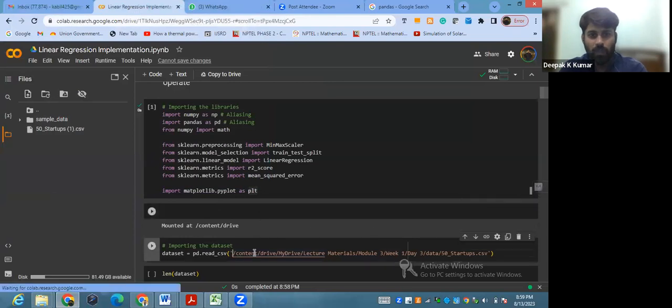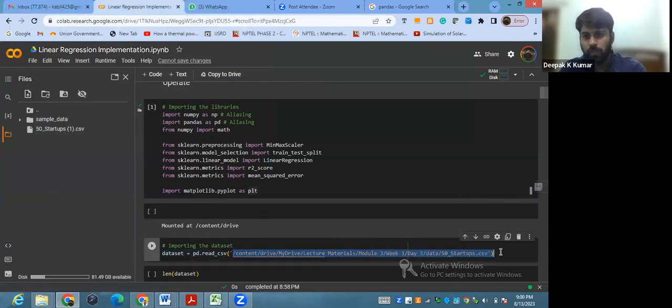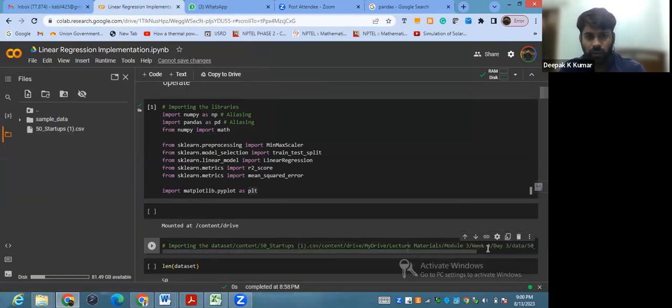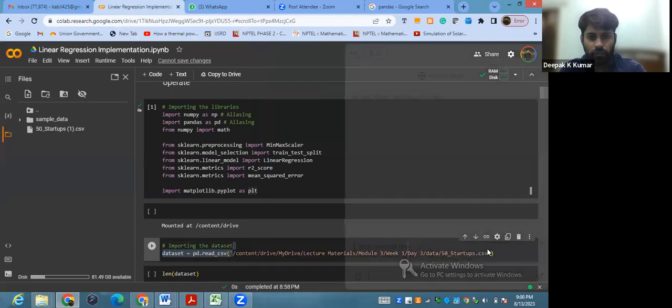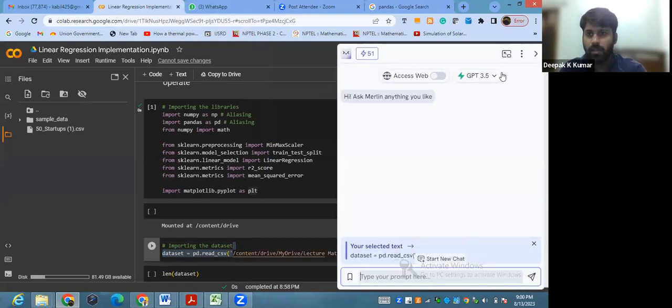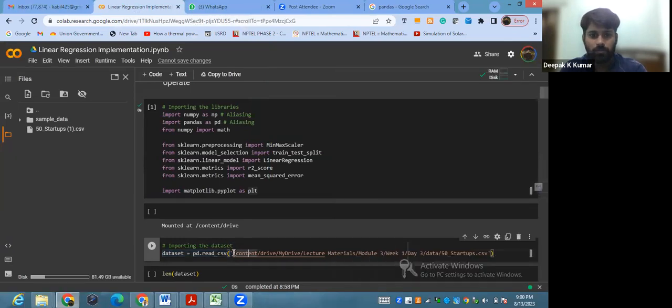So now I have to simply Control V. Have I done something wrong? Let me write Control C. One second. Why is it being opened? This is how we write it. Okay, let me remove everything and write in front of you.